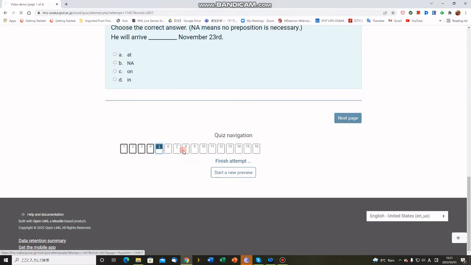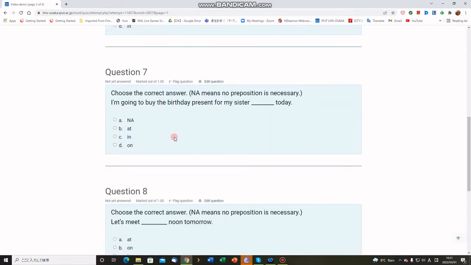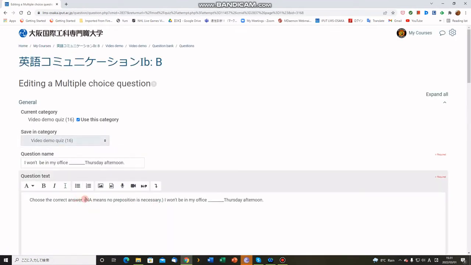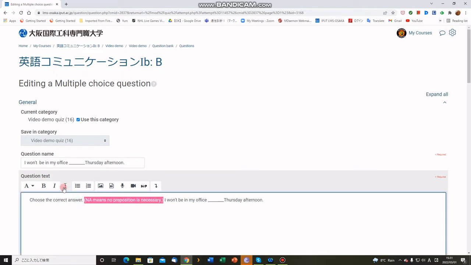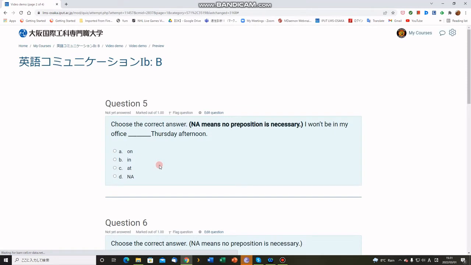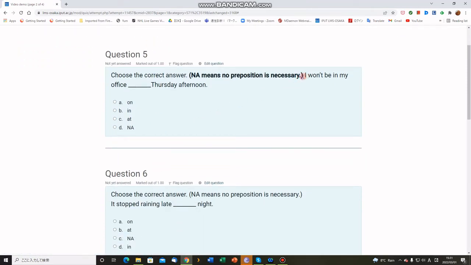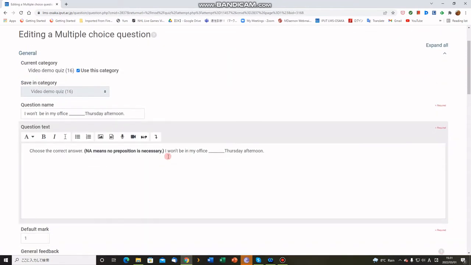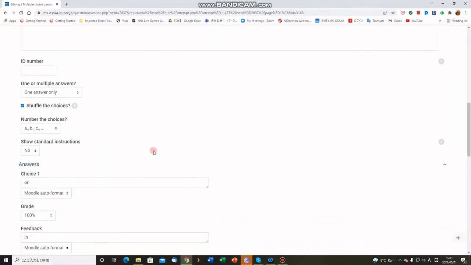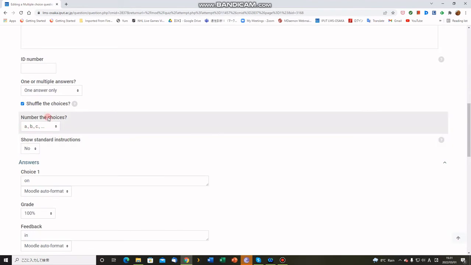On each page, if I needed to make any changes, I could edit it here. For example, I think when we did this, we wanted to put this in bold, so I'd click on that and change this to bold like that. Then go all the way down to save changes. Another thing, maybe I want this on a separate line, so I would click there, and now it would be on 2 lines. If I didn't want to have ABC, then under number the choices, I would click on no numbering.